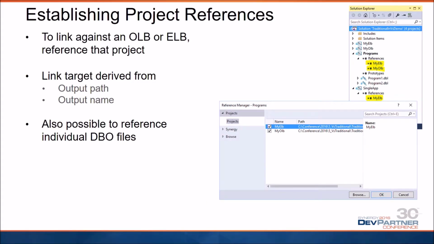Establishing project references. So clearly if you've got libraries and programs, we need a way of specifying this program links against that ELB, or this ELB links against that ELB, or object library, object file even, regardless of what it is. And the way that happens in Visual Studio is through references. So under the project that you create, there'll be a special folder called references. By default, if you create a new project, it will have nothing in it.